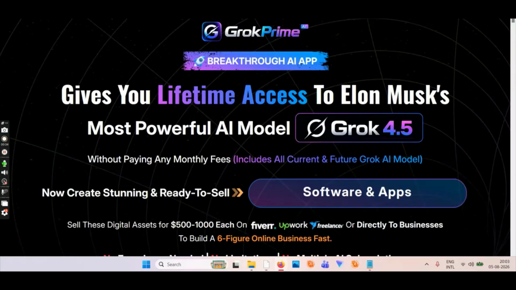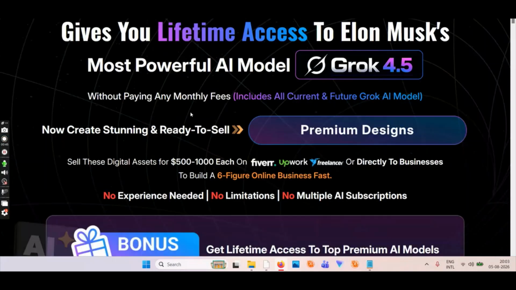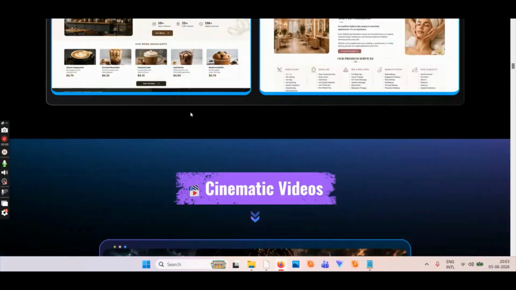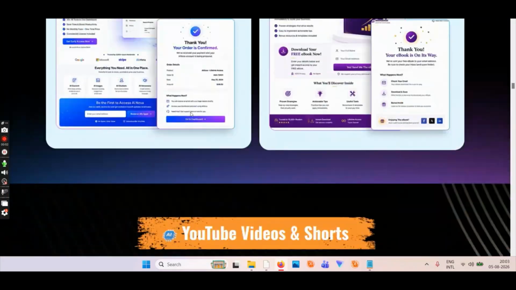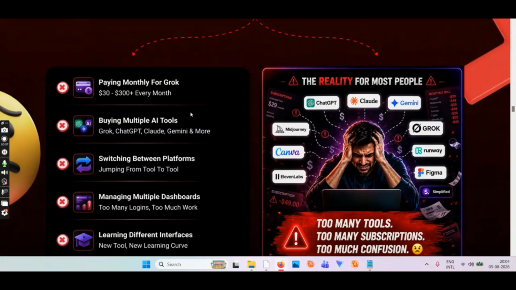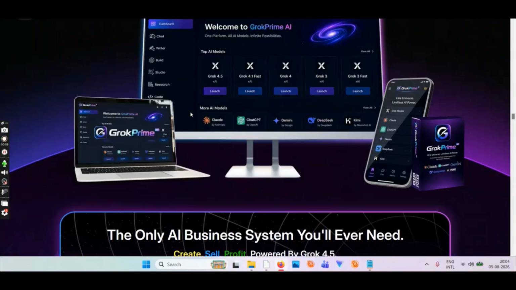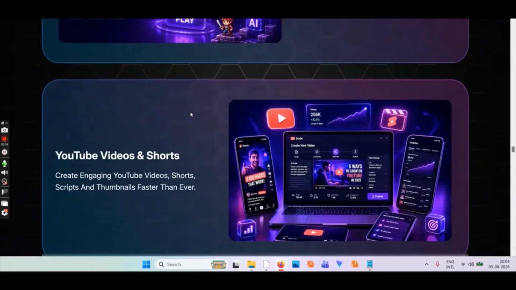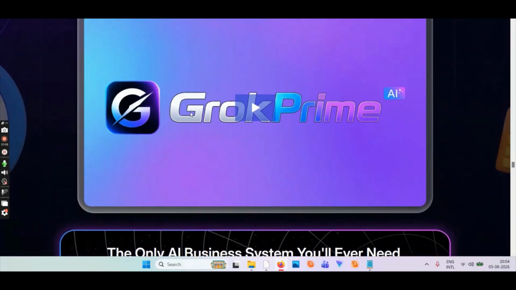And then we have the demo video as well here. So we'll show you what this program is all about. It says it gives you lifetime access to Elon Musk's most powerful AI model without paying any monthly fees. So just keep scrolling and you have to find the demo video. You will be able to generate some videos, audios, content using this AI. It's an all in one system. So let's keep scrolling until we find the demo video. There's a demo video. Okay.